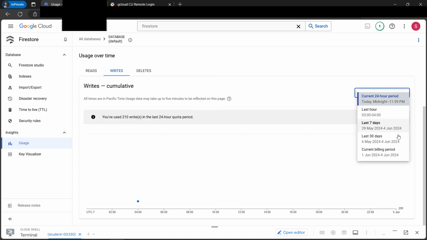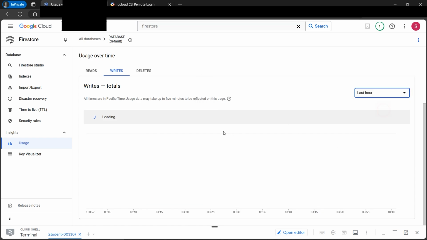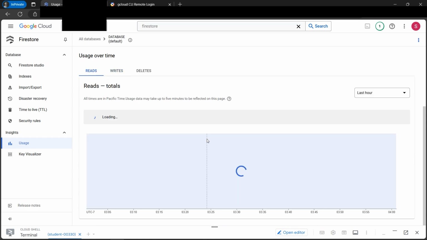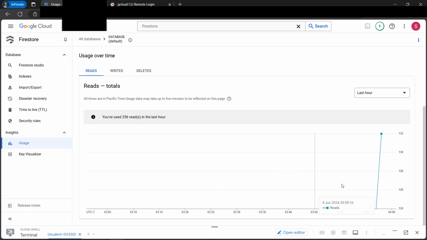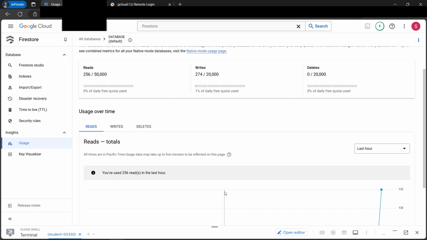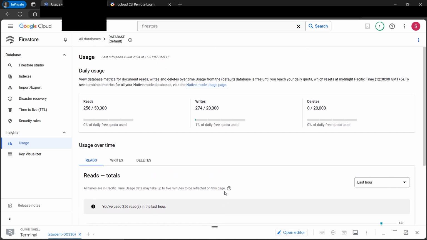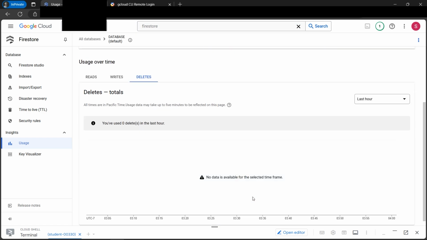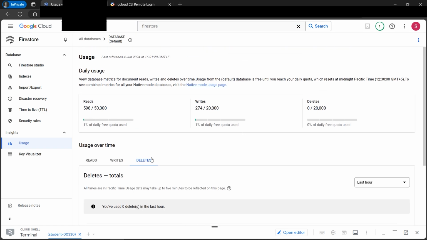There are also hourly or 7 days views as per our requirement. We can also do it. So here we can see the value is shooting up. Previously, because I haven't done anything, there were no activities here. Same goes for reads as well. See, the graph, the line goes something like here. So this is the monitoring feature of Firestore. We can monitor the reads, writes, deletes as well, though there is no such activity by us. So that's the overall tutorial.